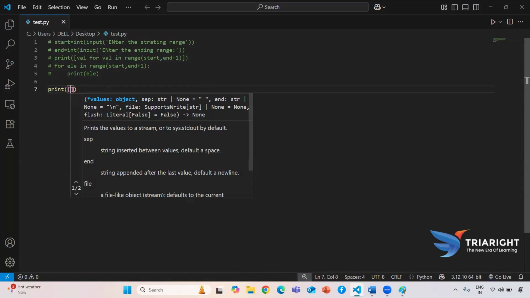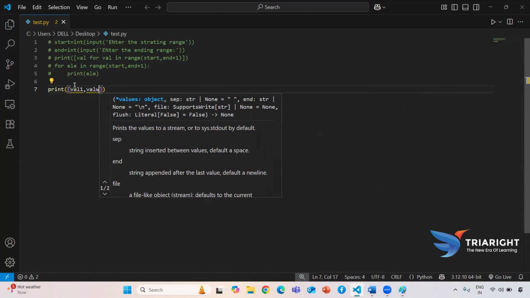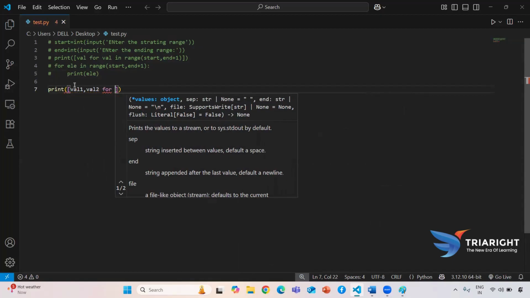Okay, so here I'm passing this square bracket. Now I need to pass two variables, so here I'm passing value 1 and value 2. Now I just want to run two for loops.